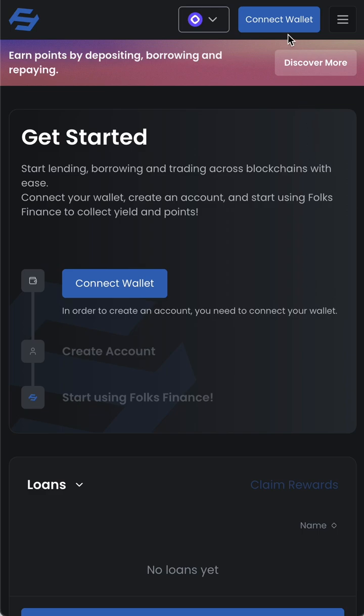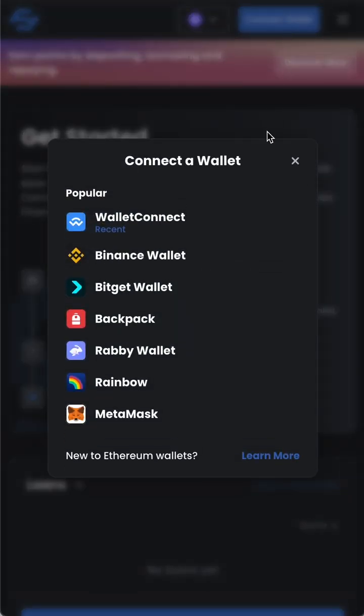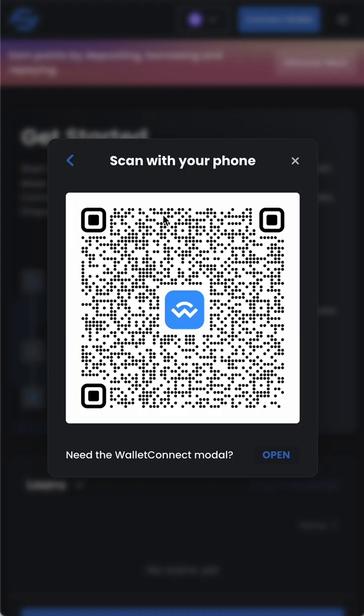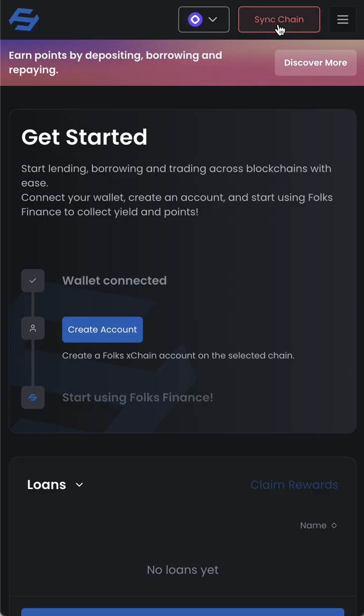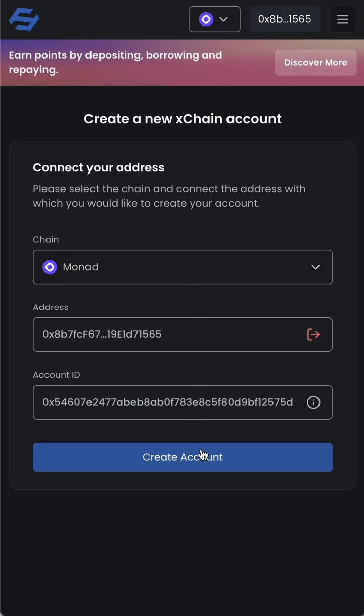First, start by creating an account on Folks. I'm using Haha Wallet. Before clicking Create Account, change your chain to Monad at the top of the page. Click Create Account, and then again, and sign with your wallet.